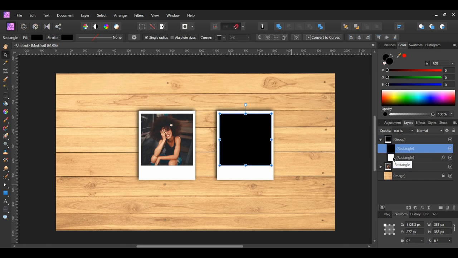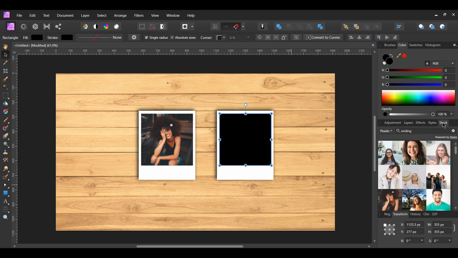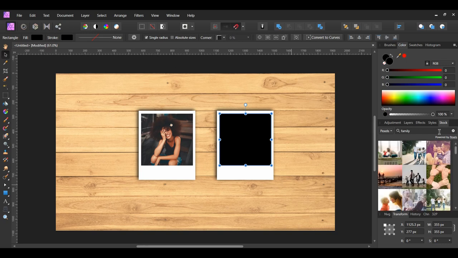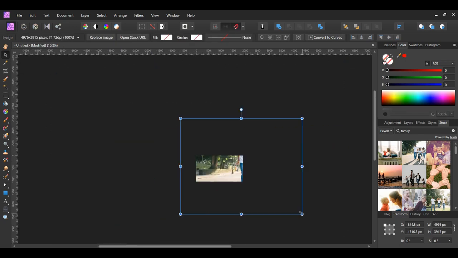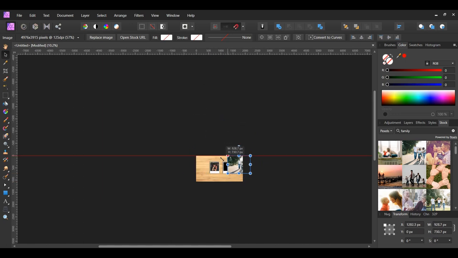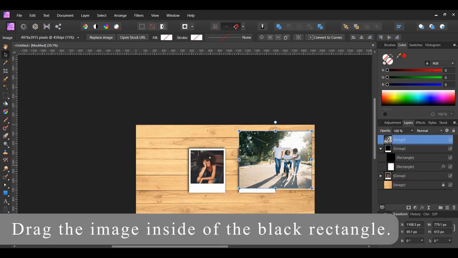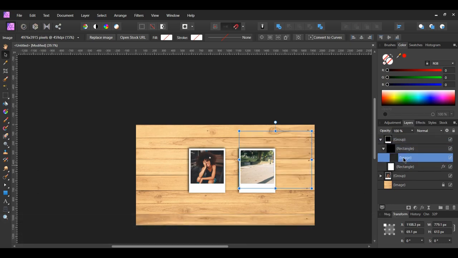Next, find the image you want to use. Let's search for something like family from the stock panel. Once you select your image, drag it onto the document and resize the image using the steps that we did previously. After that, go to the layers panel, select the image, and drag it onto the black rectangle of the duplicated group.